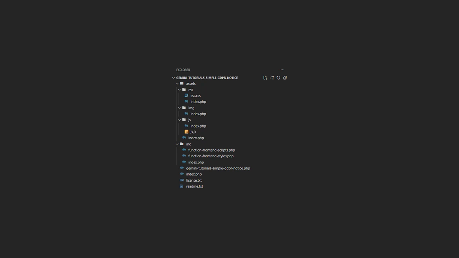Also, I added README and license files. You will need to create these files if you would like to publish your own plugin to the WordPress plugin repository. I will create a separate video on how to publish your WordPress plugin soon.